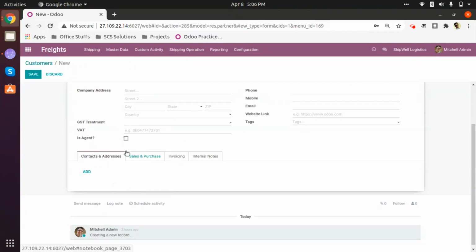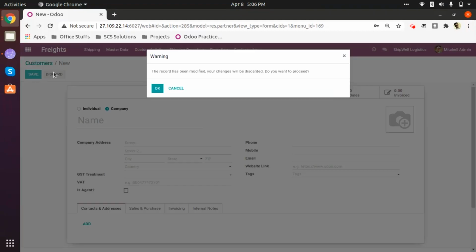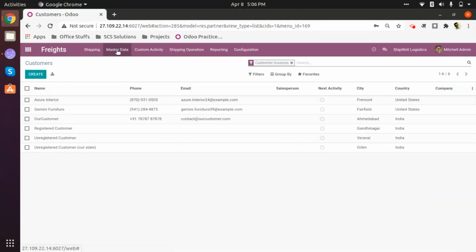The thing I just wanted to show you for this is that we have a checkbox available here, which is asking us whether this particular record that you are creating is an agent as well or not. By checking it on, this particular customer can be an agent as well. Or there would be some agents who would not be our customers. So those agents can directly be created inside master data and agents.